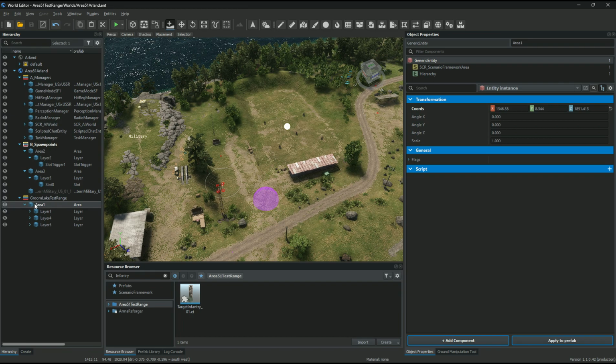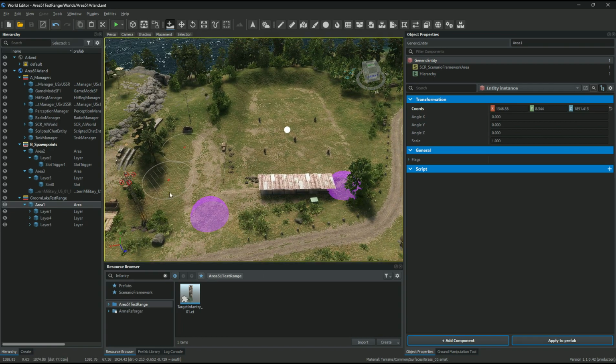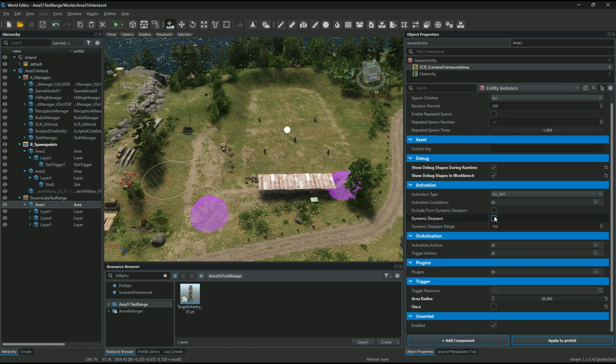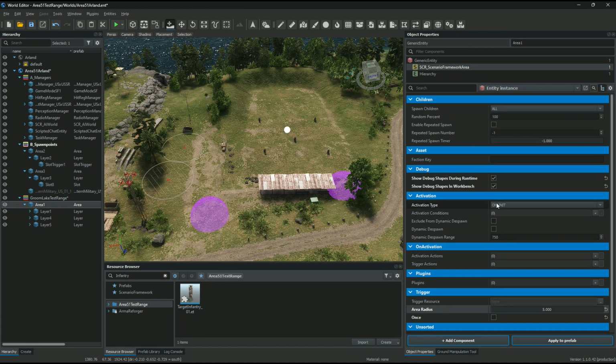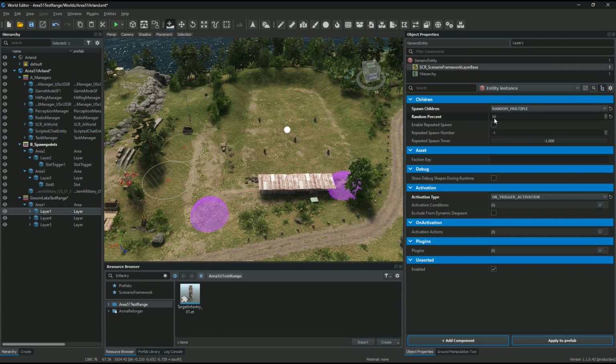So the first thing you want to do is place down, here's our little shoot house here, if you can imagine it, an area. Nothing special going on here, don't worry about that radius, it doesn't impact it. You're not doing anything other than all and on init. Then you place a layer and set it up for your targets, random multiple. Here I have it set to 50%, and then set to on trigger activation.